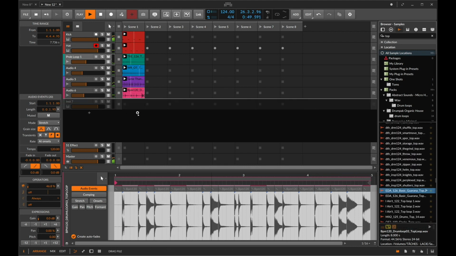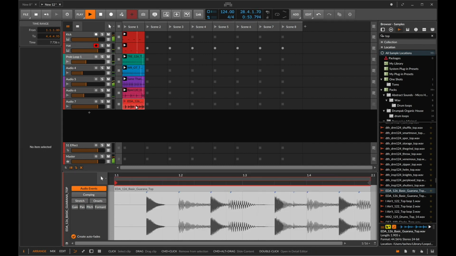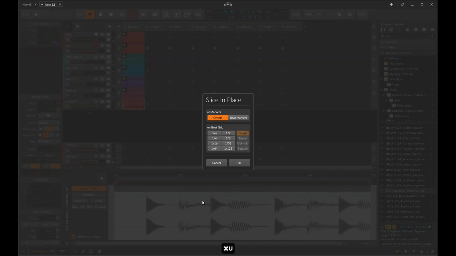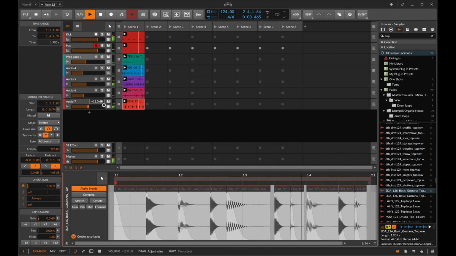What's this? Basic Guarana. I'm into that. Slice it up, quantize it, and then let's do the old fade in. Let's listen to it in context as is. Nice. Let's add a bit of probability to it. Let's go for 63.9%.